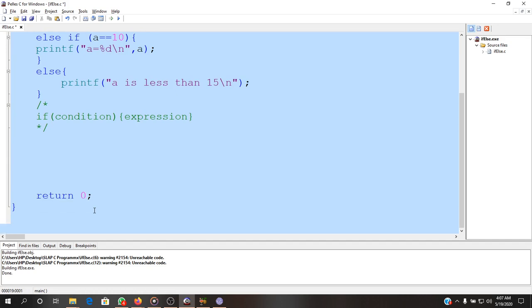We're going to initialize our variable called b. We're going to prompt the user to input an even number.